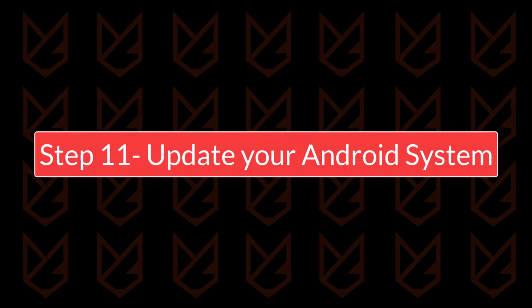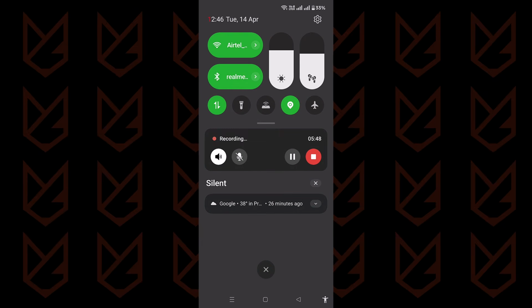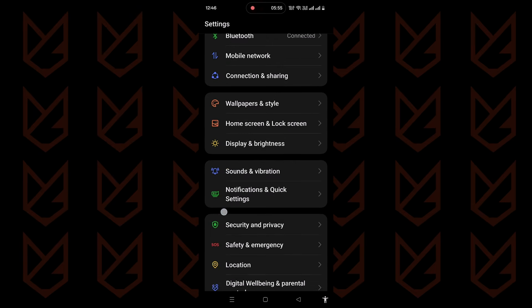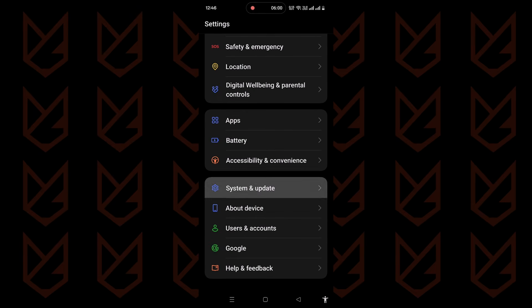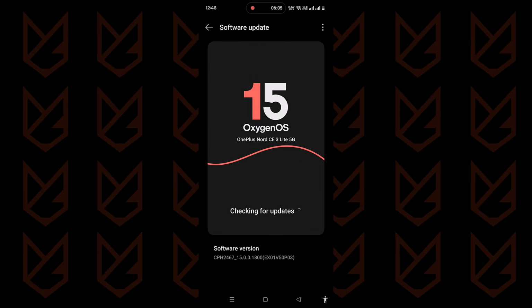Now make sure that your Android device has the recent security patch installed. Go to your settings, scroll down, and tap on System and Update. Check for update, and if there is any update available, make sure to install it. Updates fix security vulnerabilities that malware often exploits to enter your device.